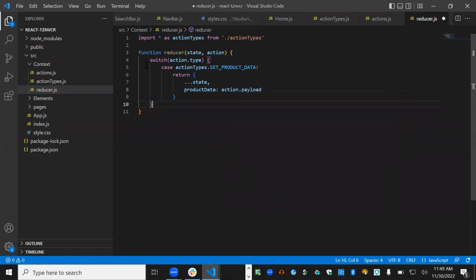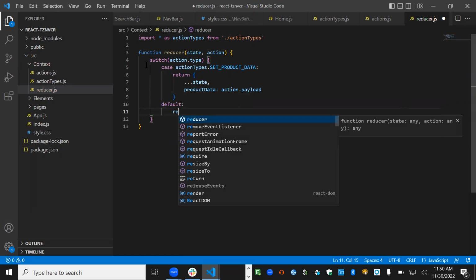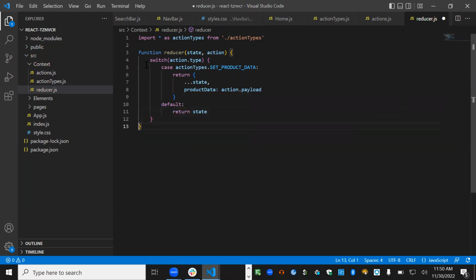I also said that reducer functions are always pure functions, which means that they should always return something. So you also have to give the default case, what happens if none of the cases match. In that case you can give a default case in which it simply returns the state. Just export this from here. And that's all for the reducer section.